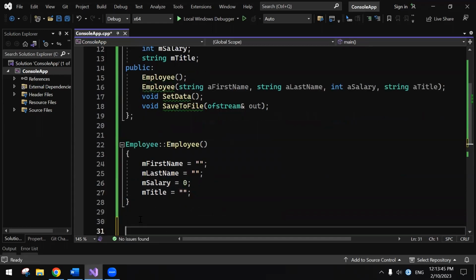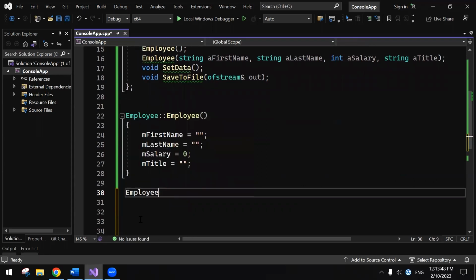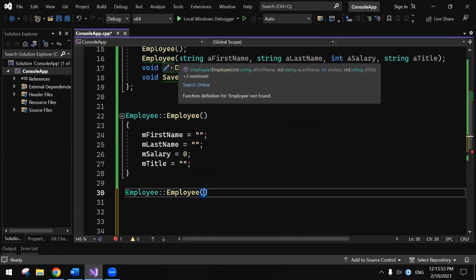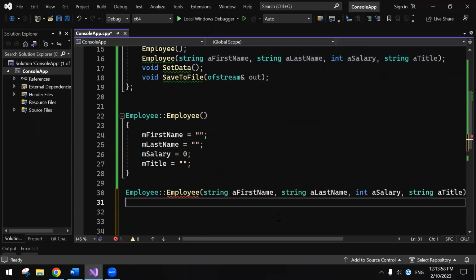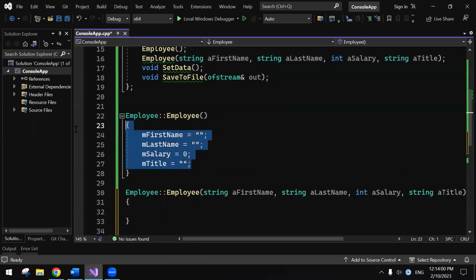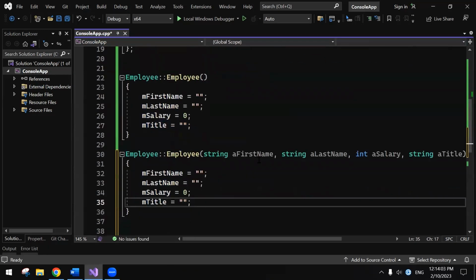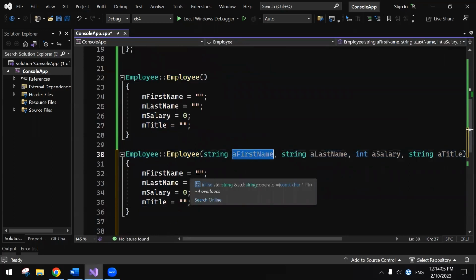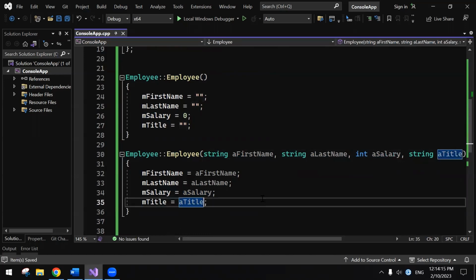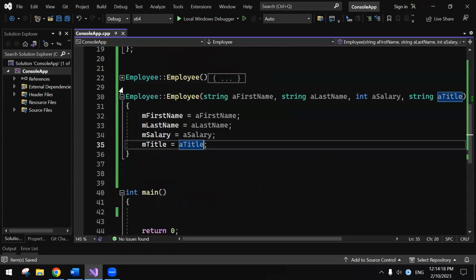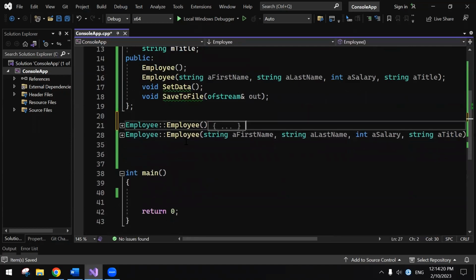Then I'm gonna tell it there is a class called employee that has a constructor that takes these 4 inputs, and then it sets the member first name to be the argument first name, the member last name to be the argument last name, the member salary to be the argument salary, and the member title to be the argument title. These are done, so I'm gonna collapse them.